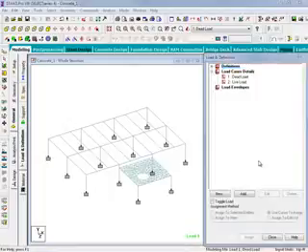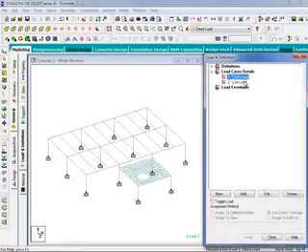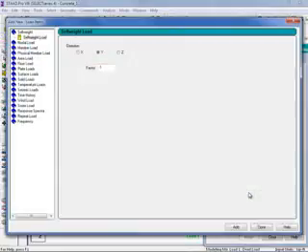I am now ready to define my load items for each of my load cases, my dead load and my live load. In order to add a load item within a load case, I need to first highlight my appropriate load case, and I'm going to start with dead load. And then I can click on this Add button in the Load and Definition dialog. This will automatically bring me to the Add New Load Items dialog, where I can enter a variety of different load types within the currently selected load case.